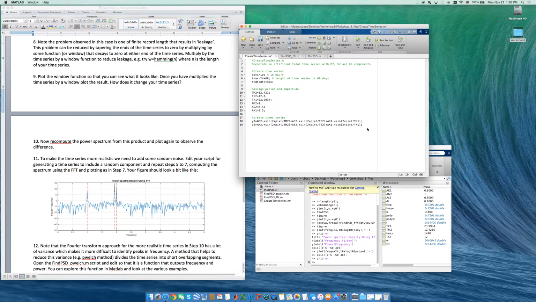So to do that, we just need to go plus randn. So randn is a MATLAB function which generates a random number, and we can give it a length. Okay, so we want it to be the same size as our time series. So we're adding a random component the same size as our time series to our original time series, which had just pure sinusoidal components, and we're going to call this new time series y1.